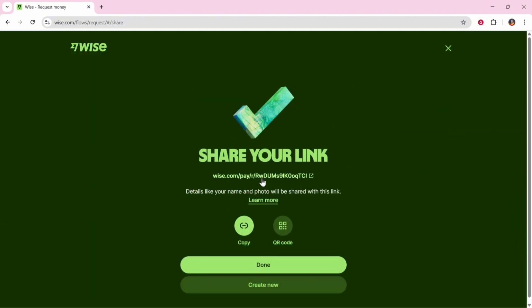Simply send this payment link to that specific client whom you want to send an invoice to. You can also send them the QR code if you prefer to do that. And that is how you can send an invoice through Wise.